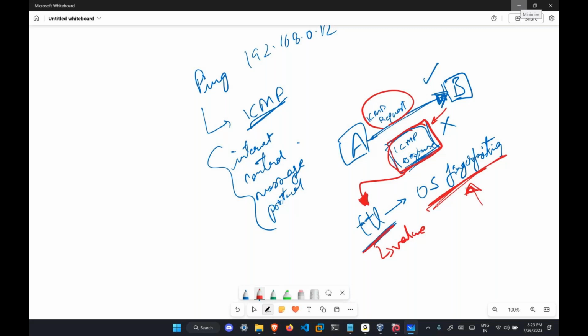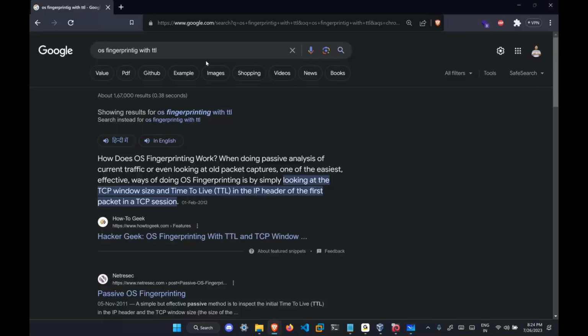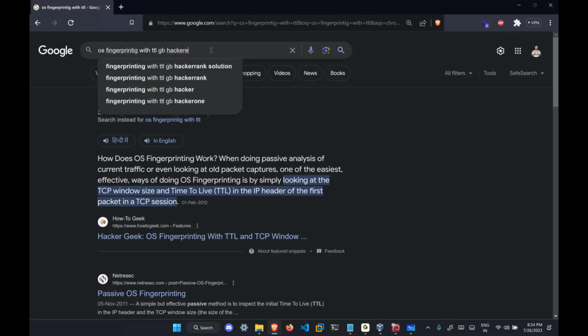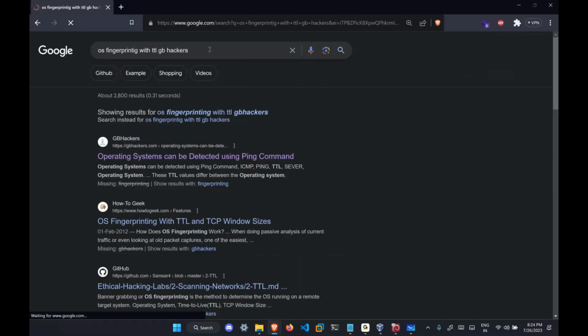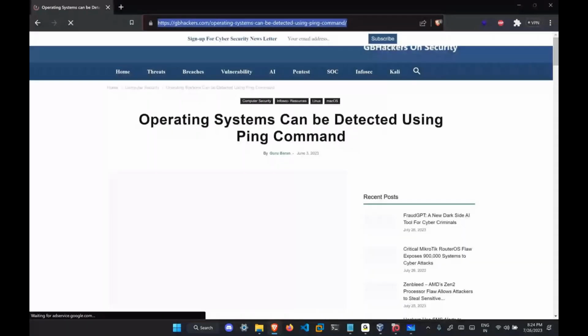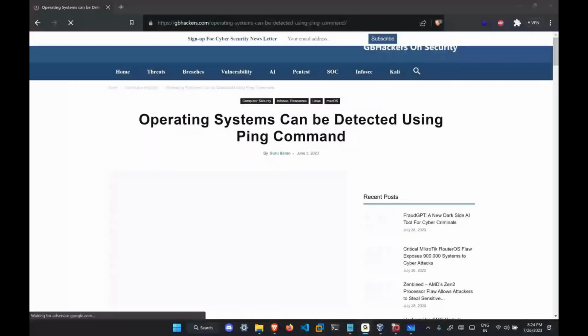So let me show you an article for this. If you go on Google and look for an article, okay, take a look at this article. This is very interesting. I'll share the link to this article with you also. You can have a read later on. I have shared the link in the chat bar also.